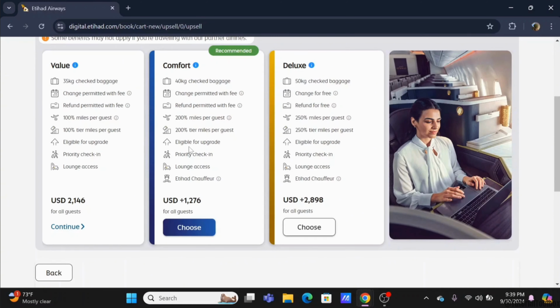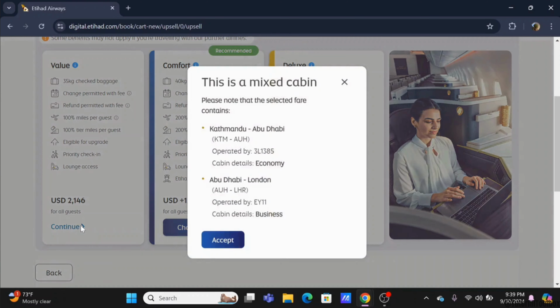a new section where you can select some of the features that are available to you. Choose any, then tap on Continue and Accept. In here, you can enter your guest information, enter your name and your contact information, then tap on the Continue button.